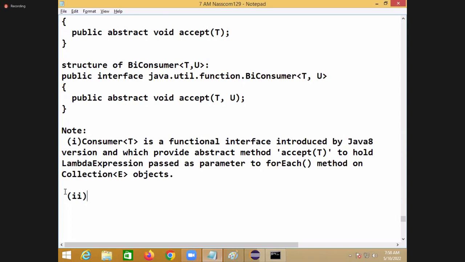Now, your certification is also on 8. Certification on 8, certification on 11, certification on 17. LTS products will have certifications. These other products will not have certifications. Understood now? So your latest certification is 17. Whenever you want to do a certificate, go for the latest, 17.